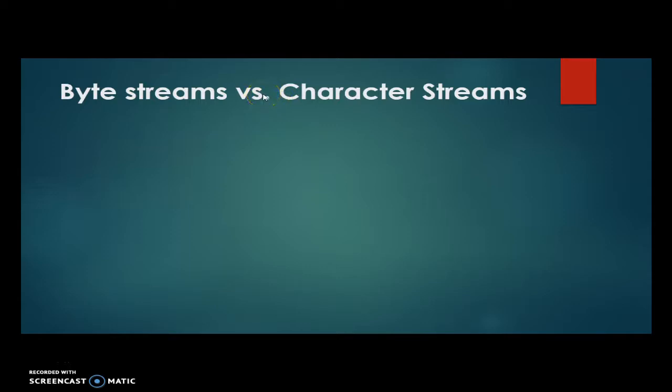Now I'm going to explain about byte streams versus character streams. Java initially only supported byte file streams. Byte file streams read and write binary data 1 byte at a time in sequential order. Byte file streams must be used to read and write binary data. They may also be used to read and write character data stored in ASCII format.